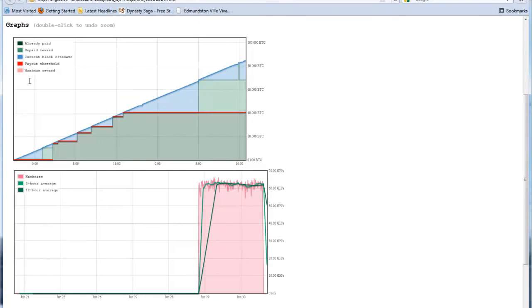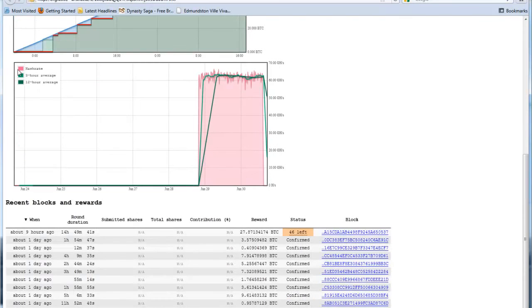And you have the graphs below where you have the amounts that were already paid and the unpaid reward, the current block estimate, the payout threshold, which is the red bar here, and the maximum reward, though currently that's not needed. And then you have the 15-minute hash rate average, 3 hour and 12 hours. And you have the recent blocks and rewards. So when the block was, the duration, how many blocks you submitted, your reward, and the status of the block.